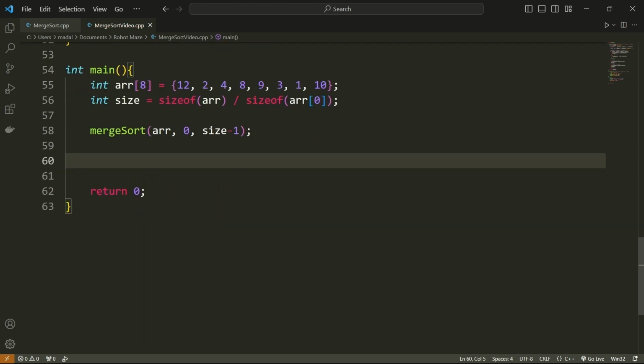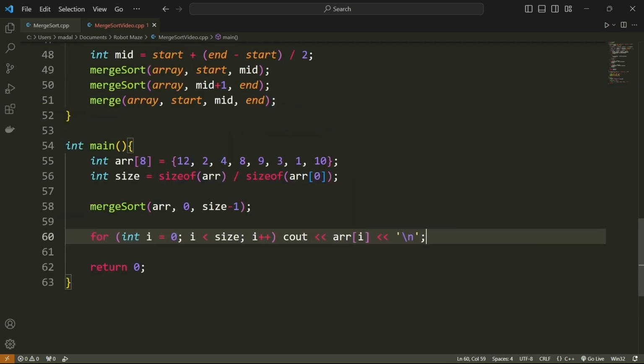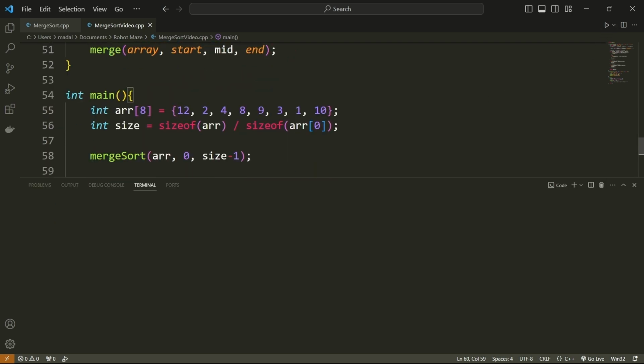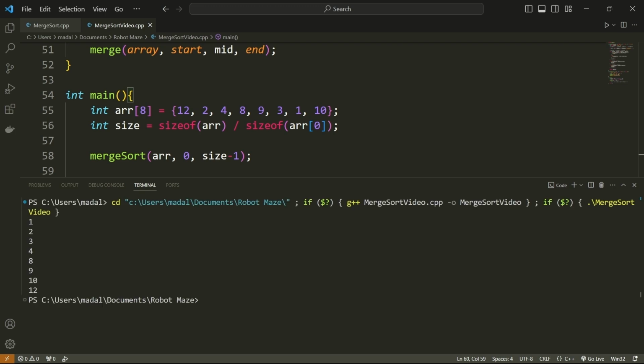And now I'm actually going to print the elements. So I'm going to say for int i equals 0, while i is smaller than the size, i++. And I'm going to cout the array at index i and a \n, like so. Okay, and we're actually done with everything. I'm going to run this code. Let's see if our array is sorted. Hopefully it is. And okay, as you can see, our array is completely sorted. So our algorithm works.